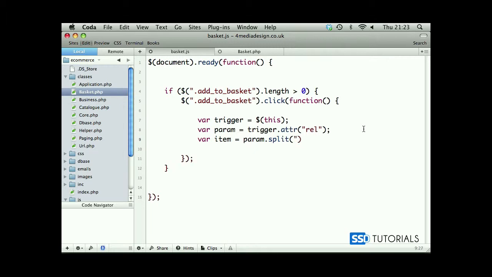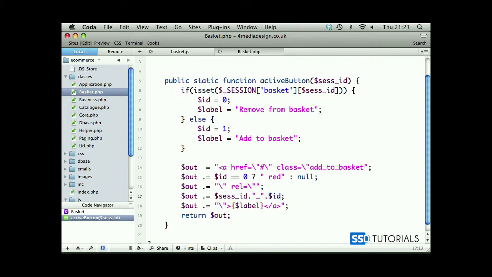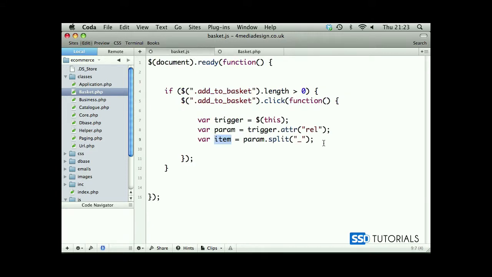and we're going to be splitting the value populated from the rel attribute with the underscore, in which way we're going to create an array which will be assigned to this variable item. So this will basically be an array, and obviously we're going to have 0 index will be session ID and 1 index will be ID itself. Okay, now that we've created these variables, we can start with our Ajax.